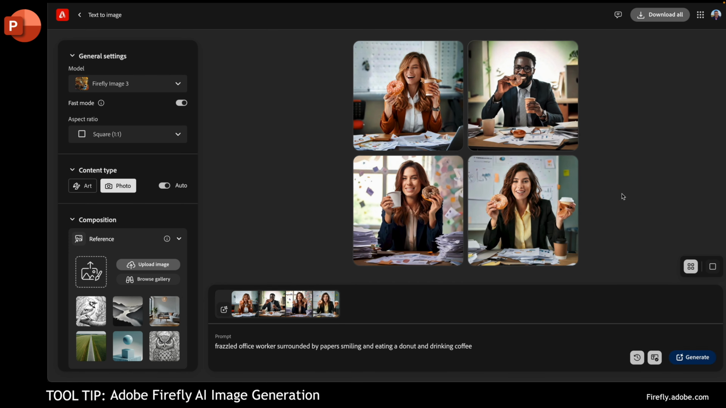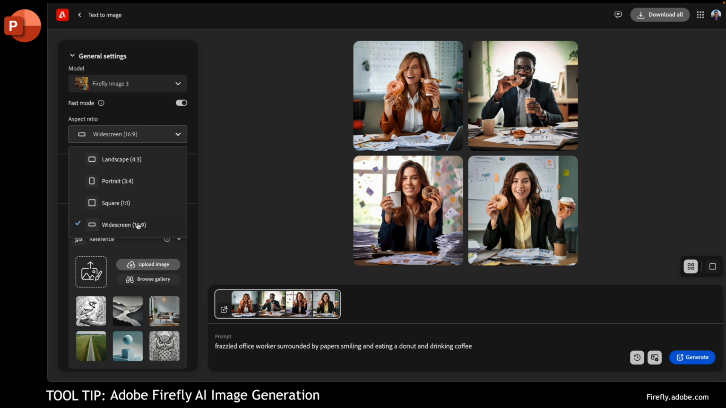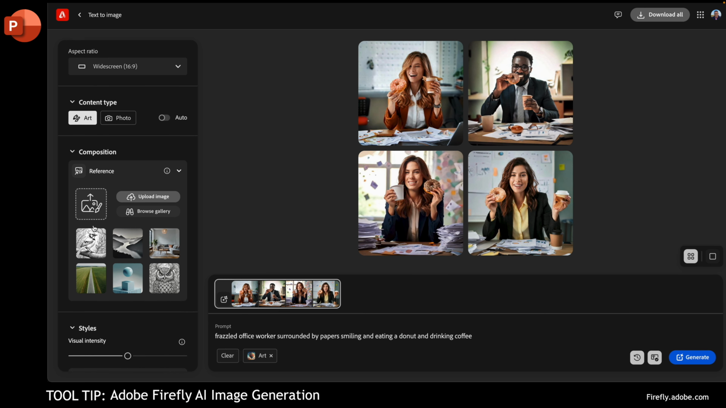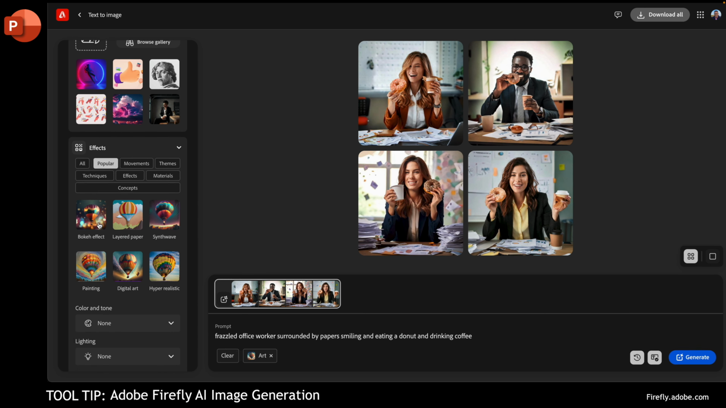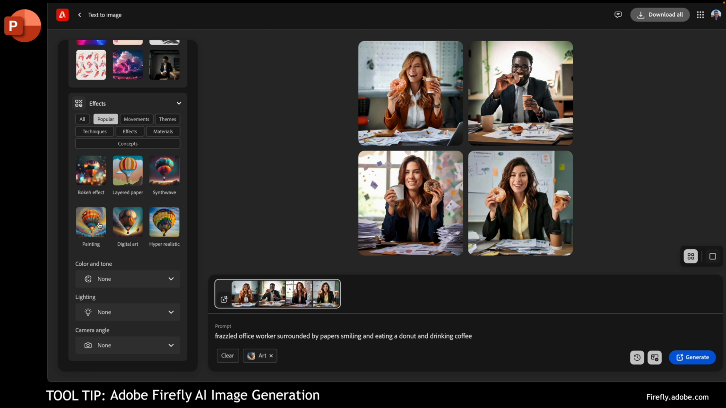So I just type in a prompt and I get a result. And this is nice, but it could be better. I definitely need it to be widescreen. And I think I want to do art because for the photograph, I don't want it to look like a real person.